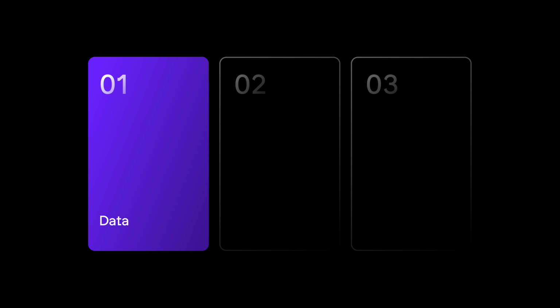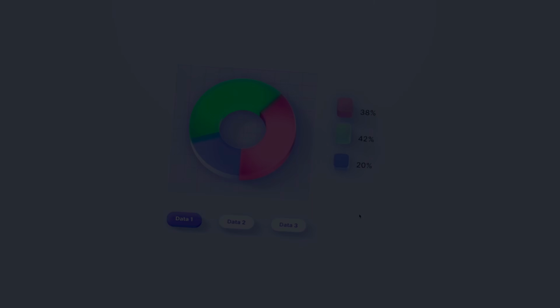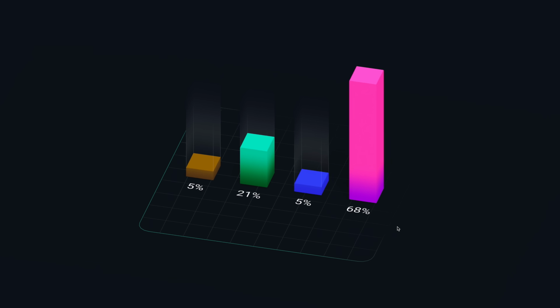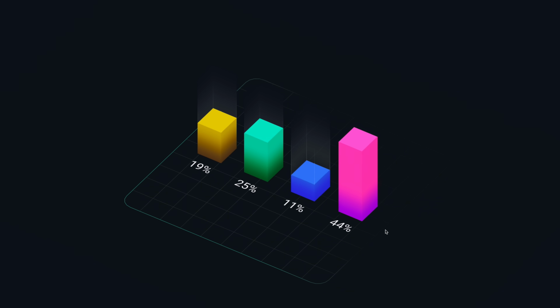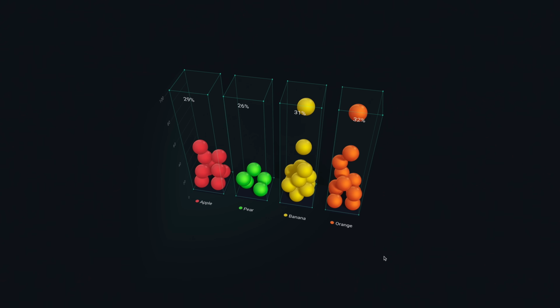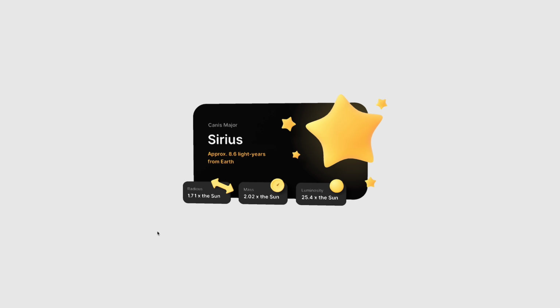Today, we'll be talking about three key focus areas. Let's start with number one, data. We know that working with real data in Spline has been frequently requested by community members like you. This is an important aspect of building meaningful content. So today, we have something special for you. Introducing a real-time API for Spline.